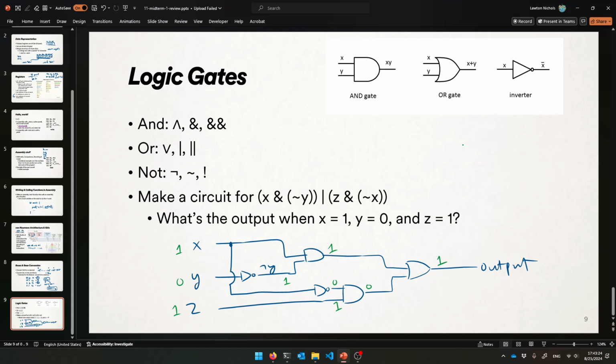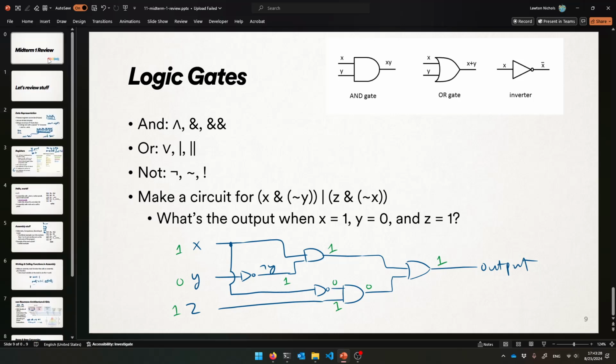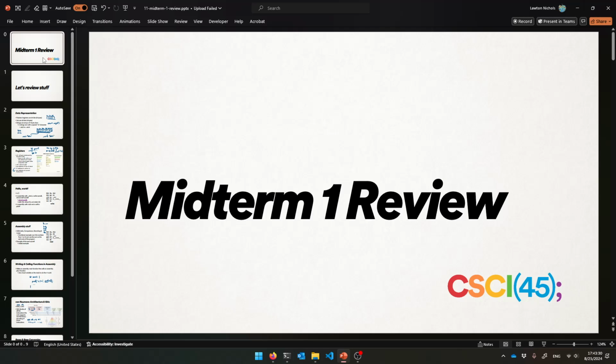So yeah, that's logic gates in a nutshell, and I think that is all that I wanted to review. So go check the other slides and all that. Check my example code from class, and also read your textbook, remember. But that is a good example, I think, of the kinds of things you'll want to know for sure on the exam. So yeah, I think that's all that I wanted to say.